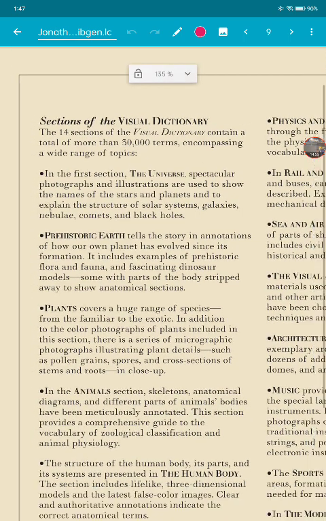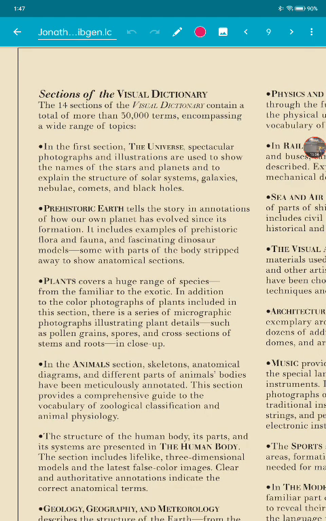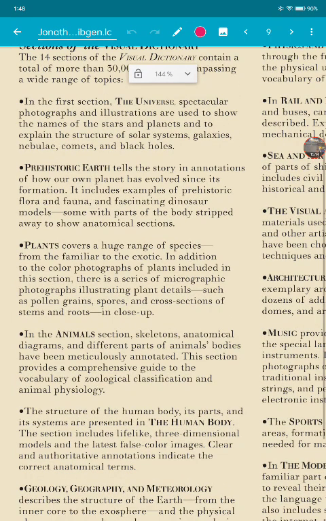Prehistoric life tells you the story, with annotations, of how our own planet has evolved since its formation. It includes examples of prehistoric flora and fauna and fascinating dinosaur models, some with parts of the body stripped away to show annotated sections.